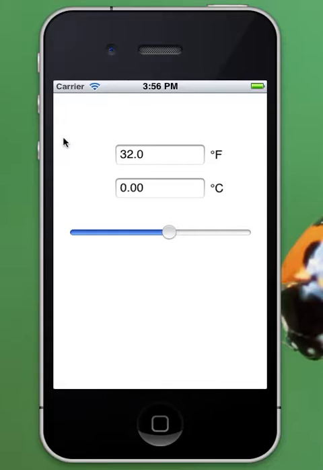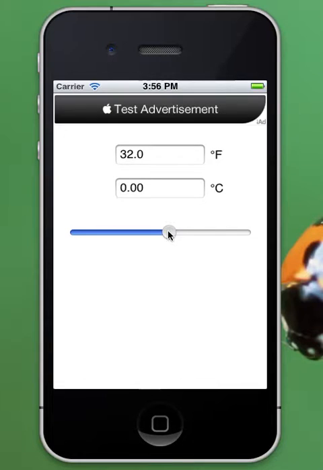And right now, what I've also added was the Apple iAd feature, and it's actually looking for an ad right now, and once it finds it, it will place it right up here at the top. And while we wait for that, let's just go ahead and take a look at the application. So we have the Fahrenheit field and the Celsius field, and okay, so there's the ad.